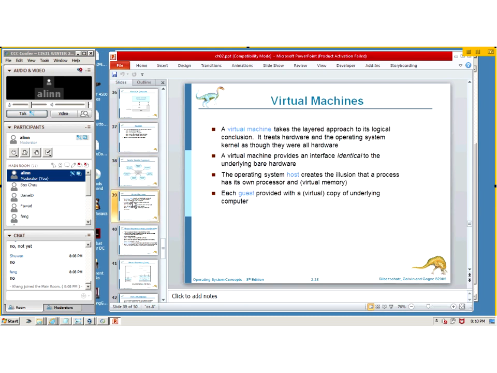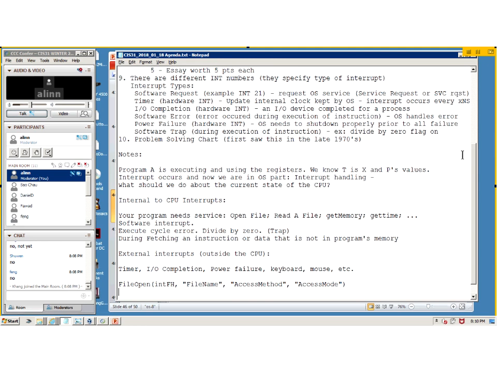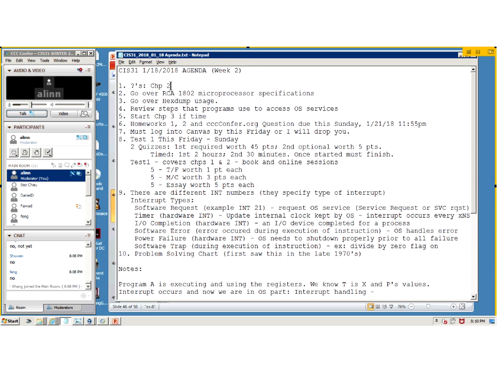I'm going to skip Solaris. We spend a lot of time on virtual machines. I'm not going to spend much time on virtual machines. Okay, let's go to our notes. I think I covered the key points, so let's review. I covered Chapter 2. I want to go over the microprocessor specifications again. I'm not going to do hex dump with you at this point. It's not on the test.